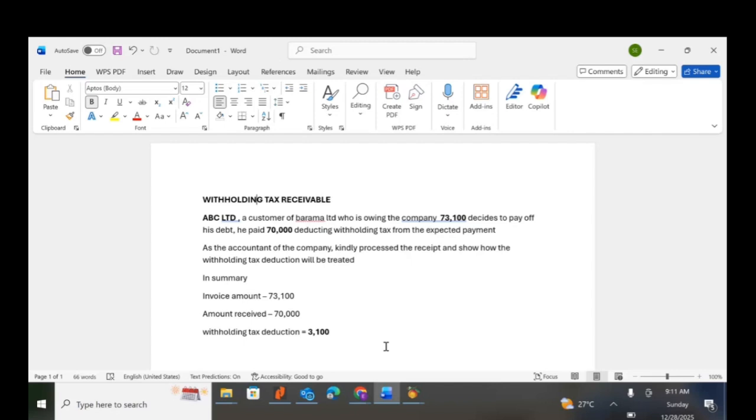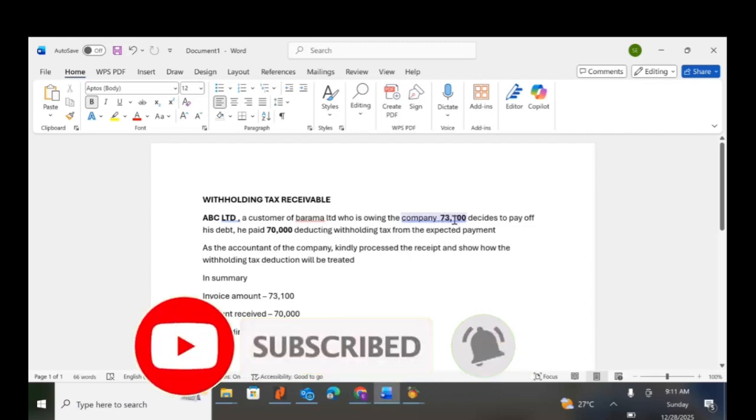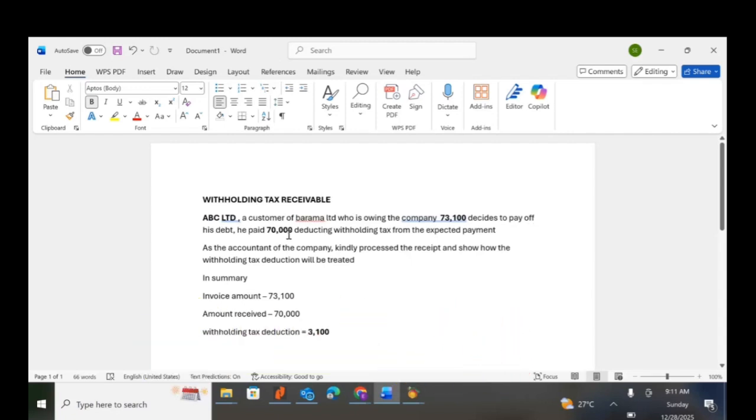So, in order to really understand it very well, let's look at this particular scenario, because without scenario questions we won't be able to understand most things in accounting. So let's go there. Now, ABC Limited, a customer of Barama Limited, is owing the company. This ABC Limited is owing Barama Limited the amount of 73,100. So he decided to pay off his debt. He paid 70,000 naira, deducting withholding tax from the expected payment.